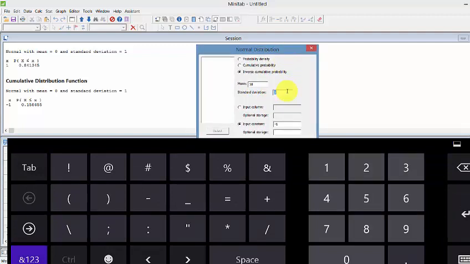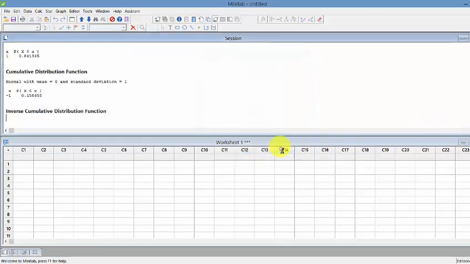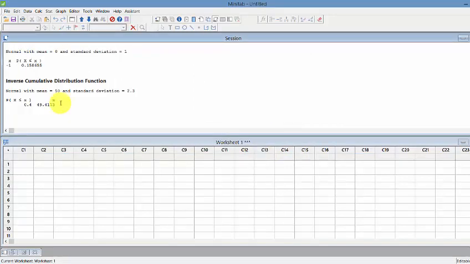And we had a mean of 50, and our standard deviation is 2.3. And our input value now is going to be 0.4. And then click OK. And so now we see that the probability of x being less than x is 0.4. That's what it tells you right there. And that the x value that does that is 49.4173.